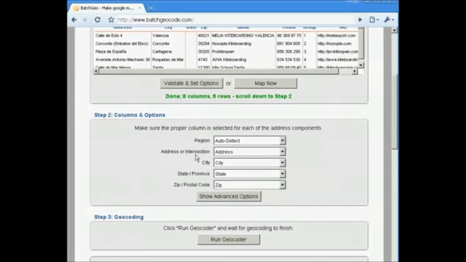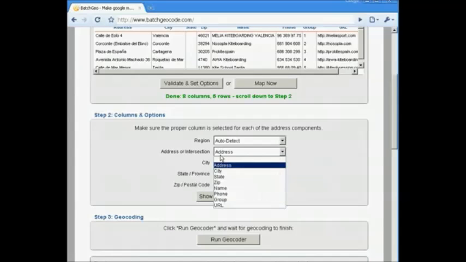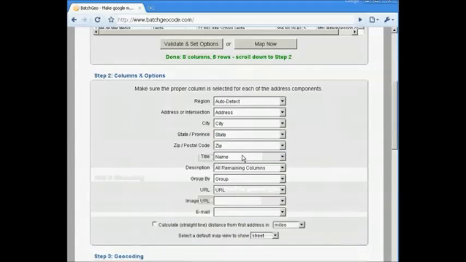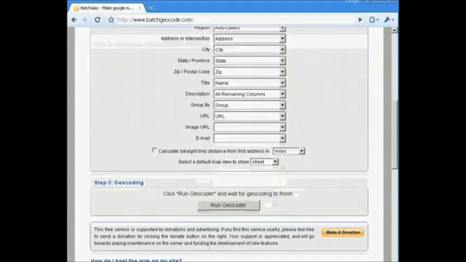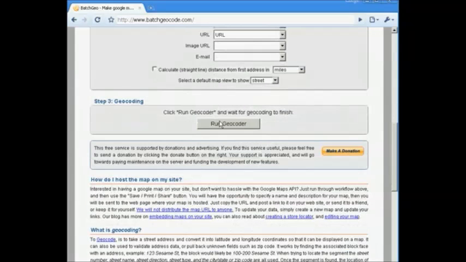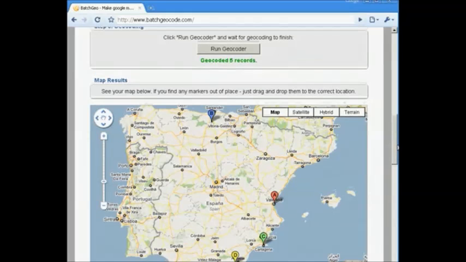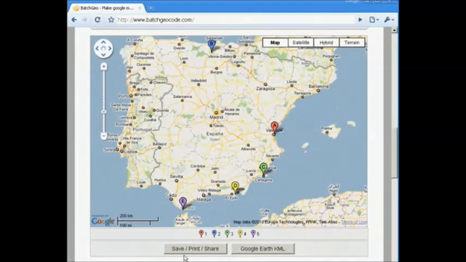See, here's where the address column gets selected. It automatically picked it for me because I already had an address column. But if this was not selected correctly, I could pick it from the list of columns. And same with city, state, zip. There's a few more options if I click Show Advanced Options, so it lets me tweak the map a little bit more. But for now I'm just going to take all those defaults and click Run Geocoder. And there I have a new map.